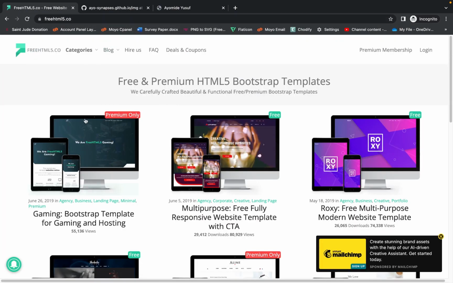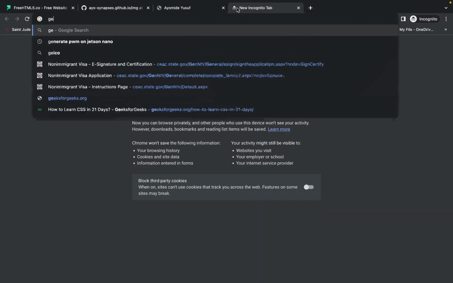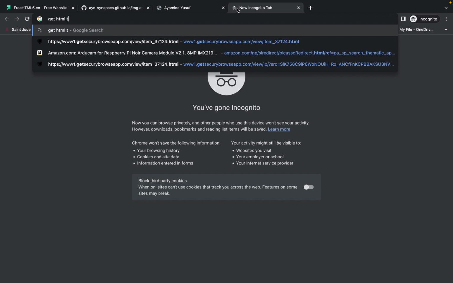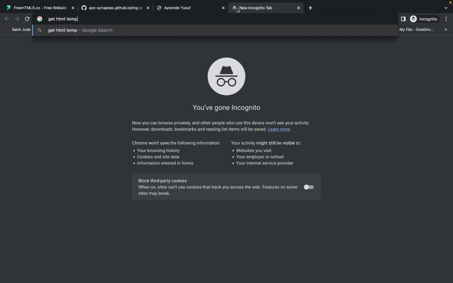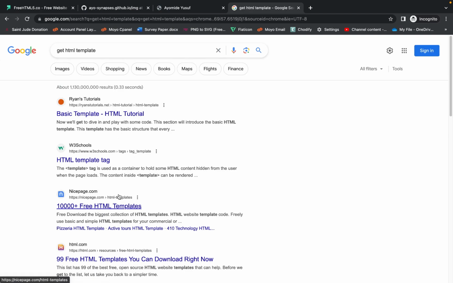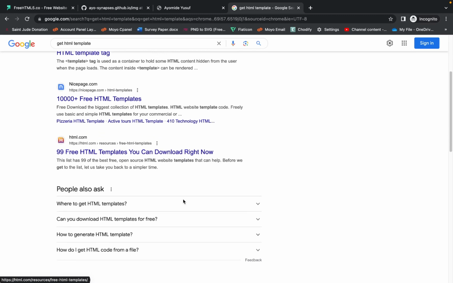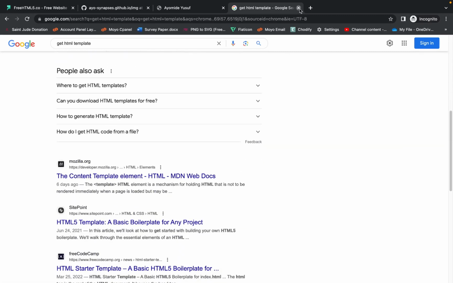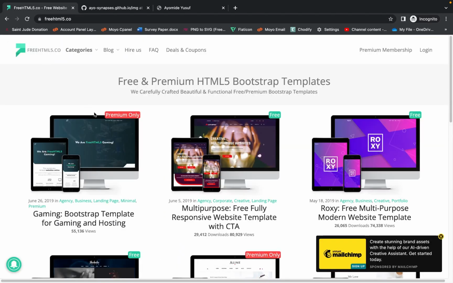Okay, so there are many places that you can get templates. You can just Google "free HTML template", right? And you see a lot of results, right? But some of them will ask you for money, some of them are full of ads, some of them are not really good. So I found one that is really good, although it has some premium stuff, but some of the free ones are really good too.